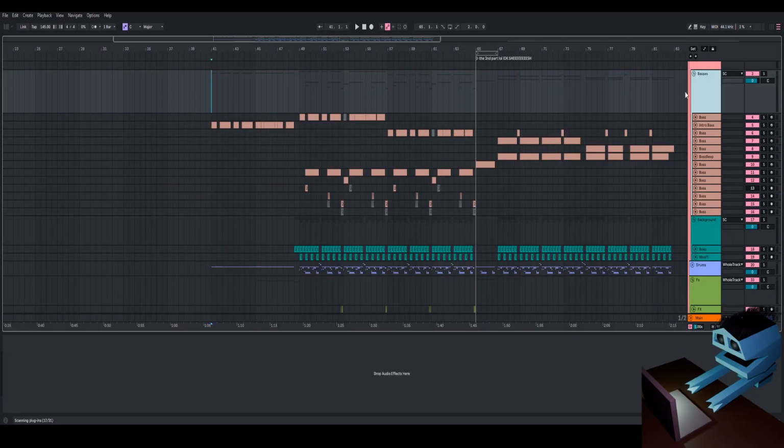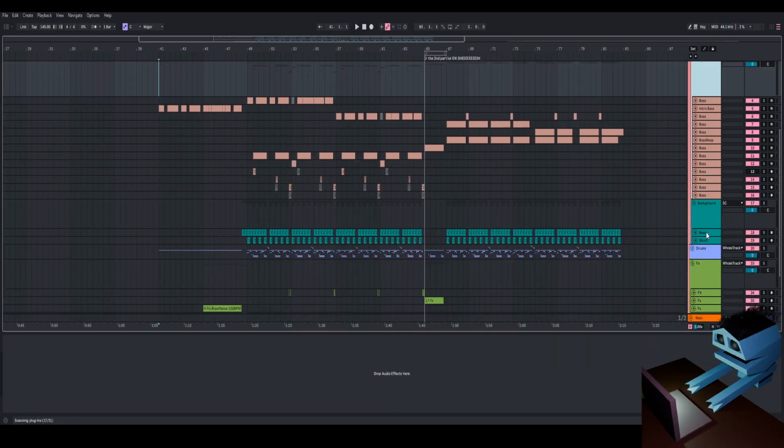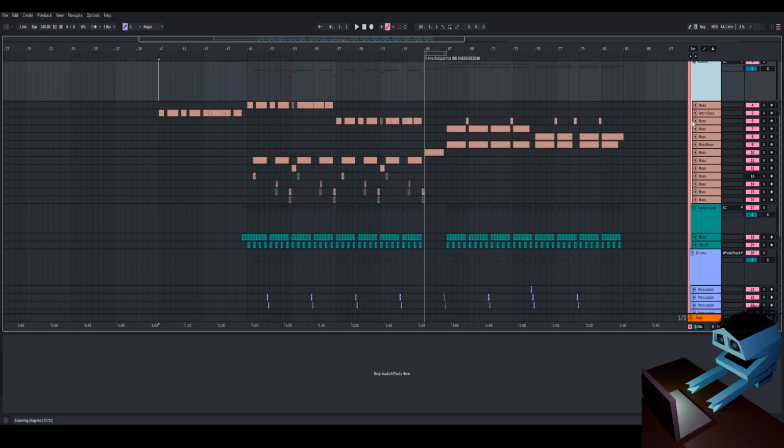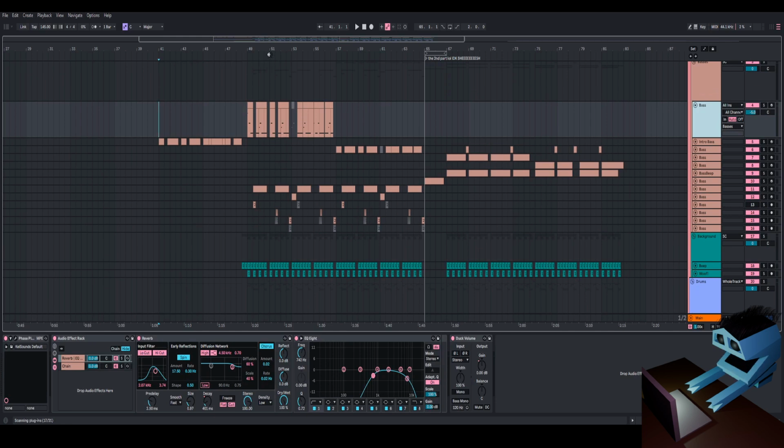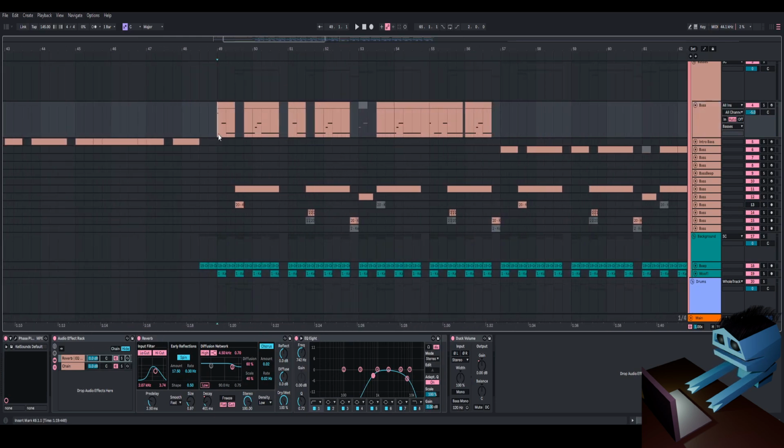But yeah, I just wanted to show you guys the project and kind of show my process a little bit. I think the first thing I'll start out with is the bass, because that's pretty much what kickstarted the whole project, was this bass preset that I made over here.